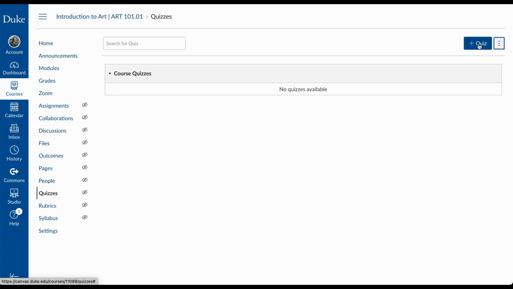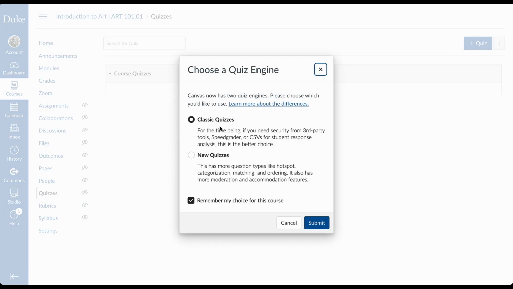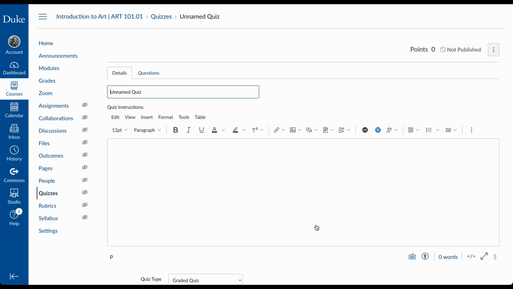Now, let's create a classic quiz. Select Classic Quiz as the quiz engine, click the checkbox, and submit. Now we come to the edit page of a classic quiz. On the top right, you can see this quiz currently has 0 points and is not published yet, and you can click on the More button to delete it.